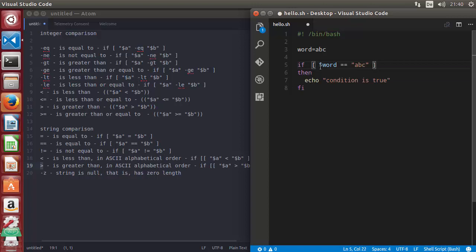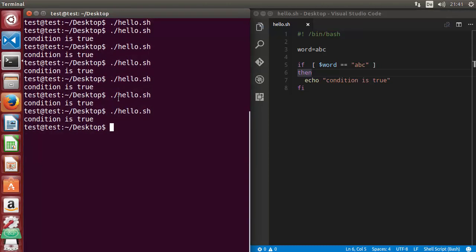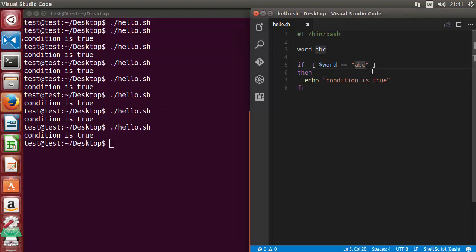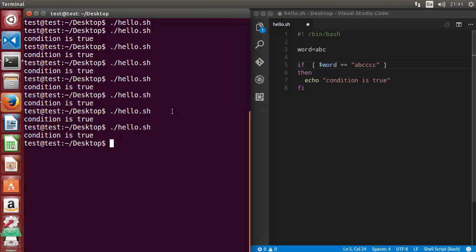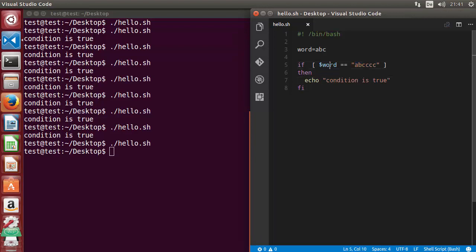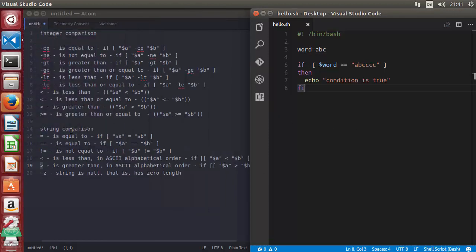Let's check whether this condition is true or not, right? So let's run the script, and it says condition is true. Now let's change this comparison to, for example, some random keyword, and you can see there is no result. That means this string is not equal to the string which is in the word variable, right? So for string comparison, you use single equal to.